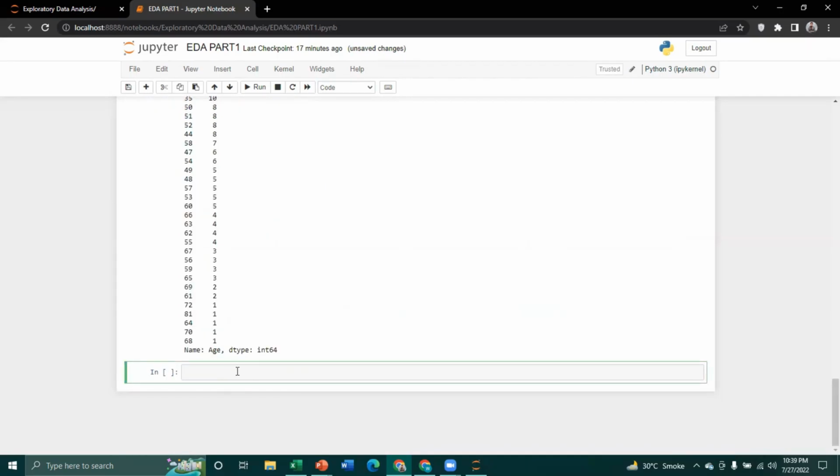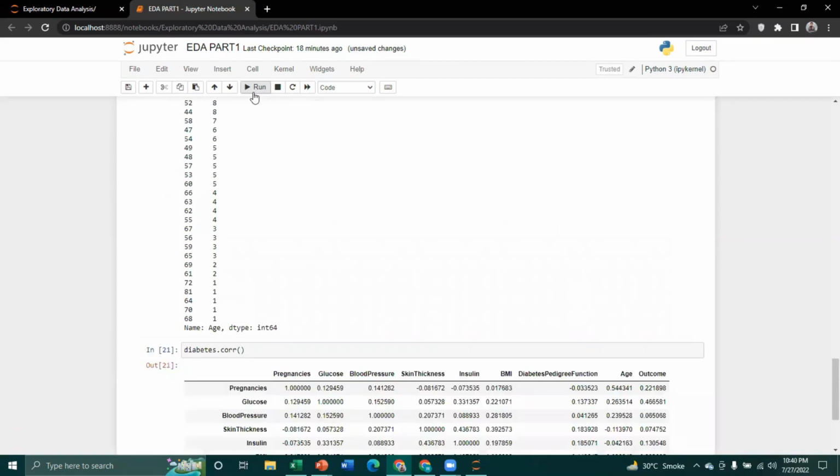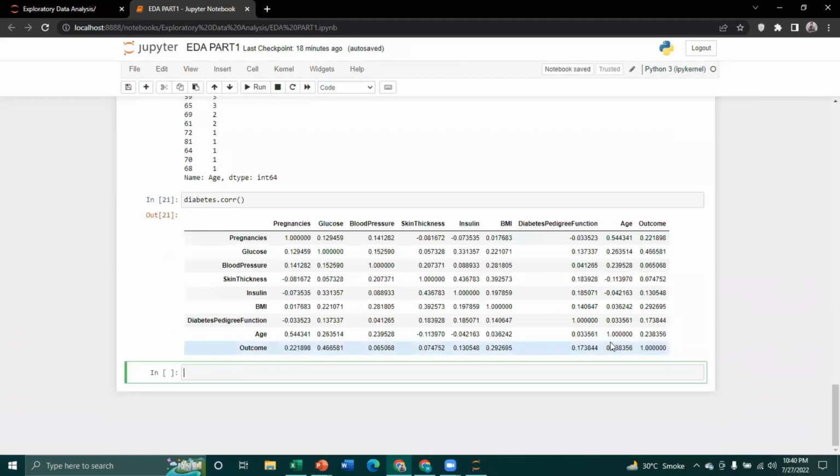Now let's suppose I want to see the correlation of variables. Then I will write diabetes dot corr. So corr is an abbreviation for correlation. Correlation values are between -1 and 1. If a value is towards +1, it means a positive correlation. If a value is towards -1, it means a negative correlation.